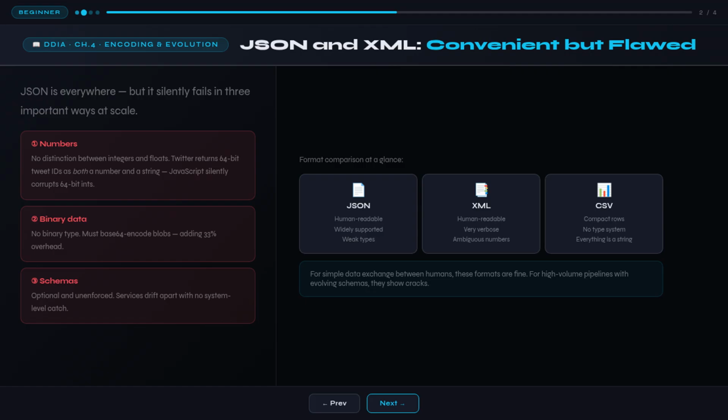JSON became the lingua franca of the web. Almost every API you interact with speaks JSON. Most developers reach for it without thinking. So let's actually examine what JSON does well and where it silently fails.